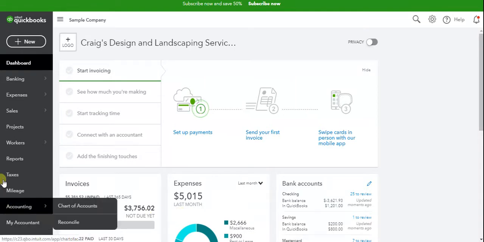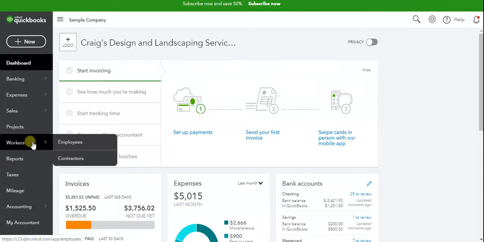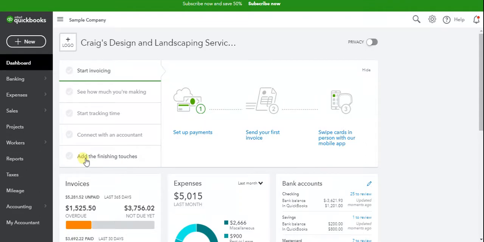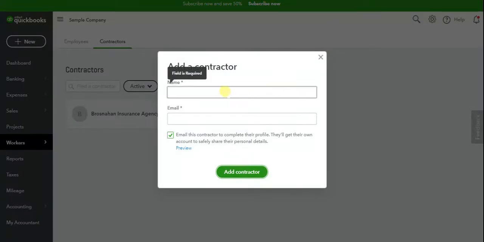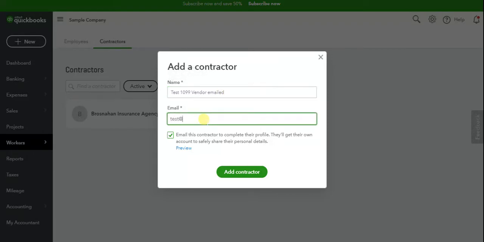First step, you can set up workers, contractors, add a contractor, and here you just put in the name. I'm going to call this test 1099. Vendor emailed. Obviously I can do a lot of stuff here. And I can put in test@email.com, and this will email the information to the vendor so that they can fill it out, and they will give you all their information: name, address, phone number, also their tax ID number, which is important.